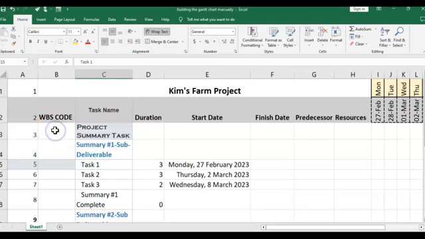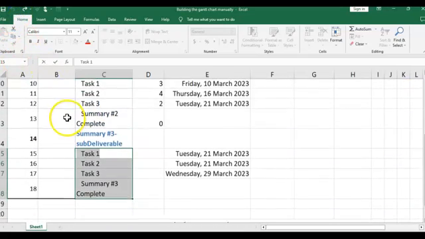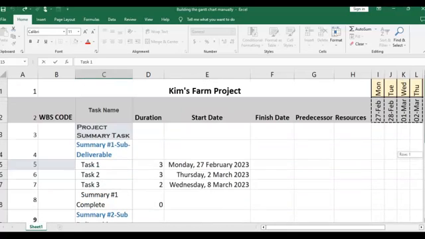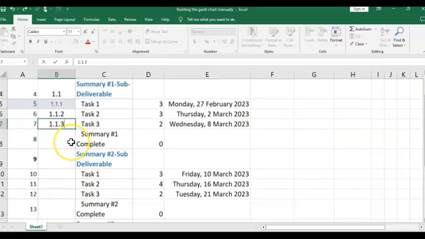So what do you do? Project summary is number one. The first sub-deliverable would be 1.1. Task 1 would be 1.1.1. Task 2 would be 1.1.2. Task 3 would be 1.1.3. And then we end every sub-deliverable with a milestone. That is why I put summary complete. It has no duration, but it is used to link back one sub-deliverable to another. All right, so that's the end of sub-deliverable number one.